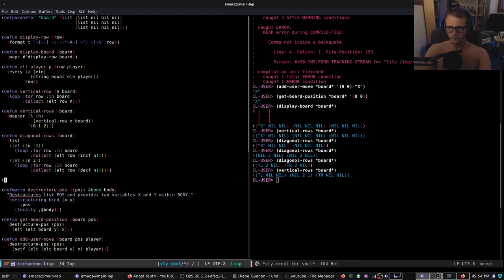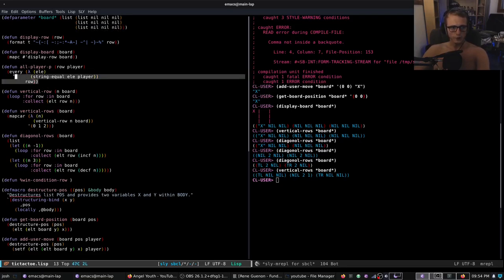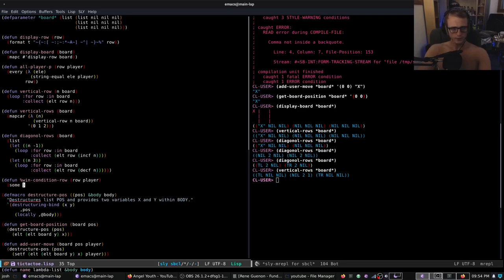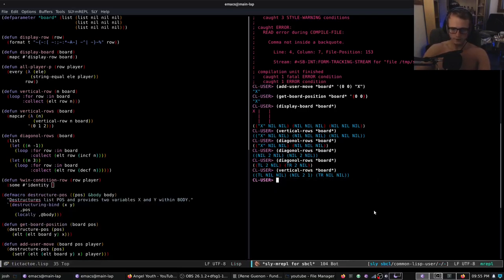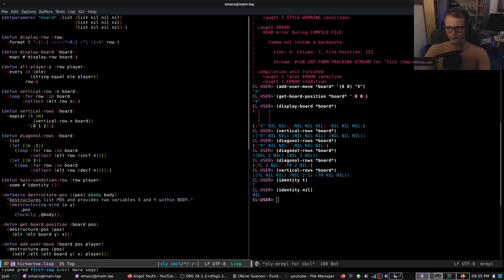Now to check for a win condition on a single row, we need to just check any of the values. So if we have a loop, we have three rows, we've got all our horizontal rows here, if any of them return a single T value to all-player-p, we know that the user has won. So on all-win-row, we need row, and we need the player to check if they have won, and then we're going to use some with the predicate identity. Now identity, I only learned about this yesterday, just returns back what it's given, but the thing is, in Common Lisp, everything that isn't nil is a true value. I mean, it's effectively true. So in this case, we can do that.